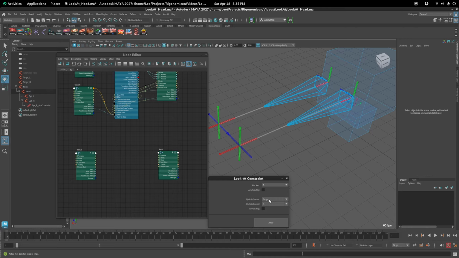So here's the up axis source, meaning where are we getting our information from? The target, the parent, or the world? That's not much more than what you need, really. Do you need a reference object? I could show you how to do that, and I'll do that next. But for the most part, with just the target, the parent, and the world, we're good to go. And that makes it very easy for selections and everything.